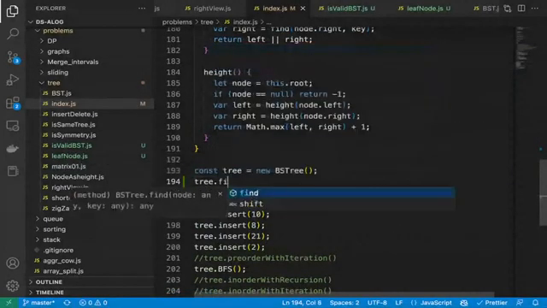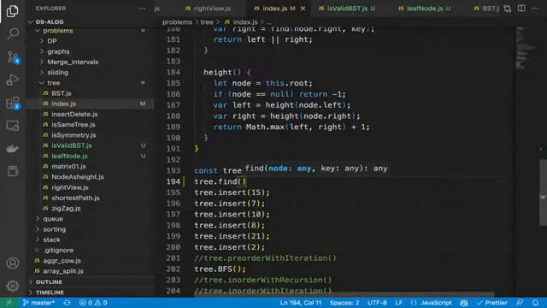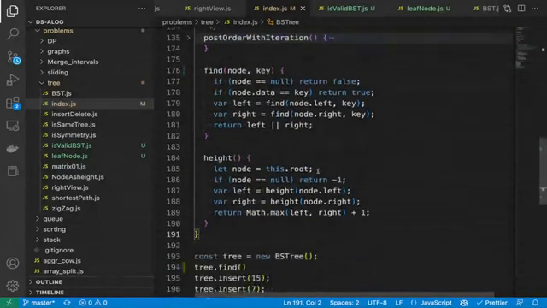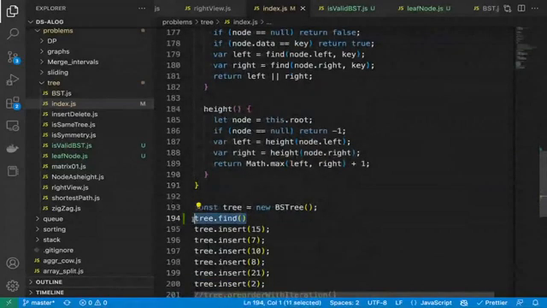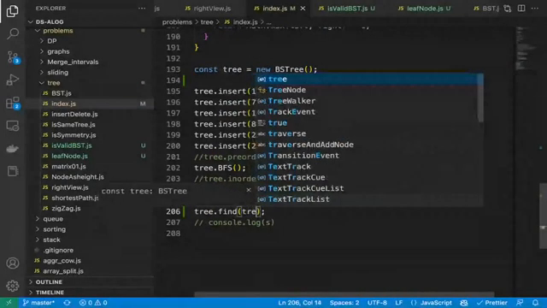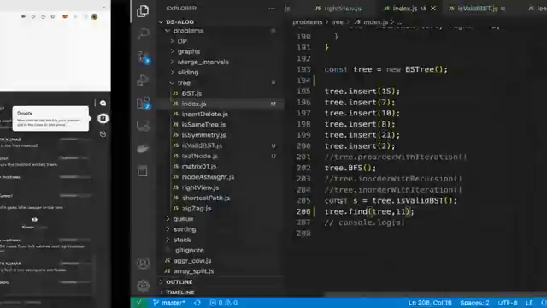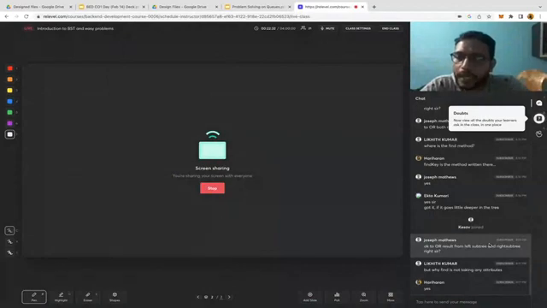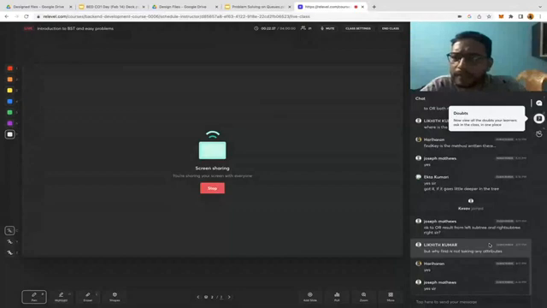Tree dot find, and let's pass our tree at the end. Let's just pass our tree, the whole tree there, comma 11. This will work in that way. Okay, guys, we can correct the function calling those things. We can correct it. But the main thing is the logic part.